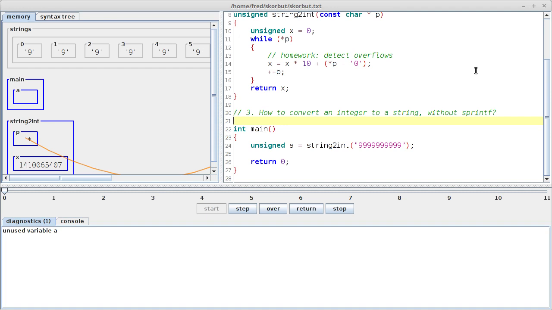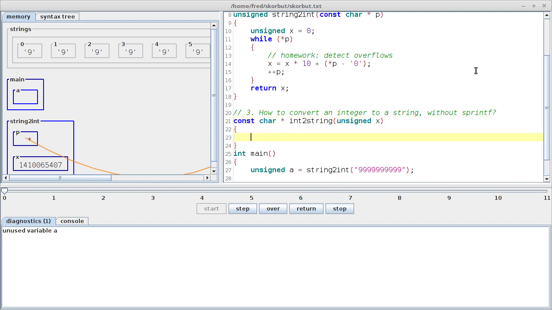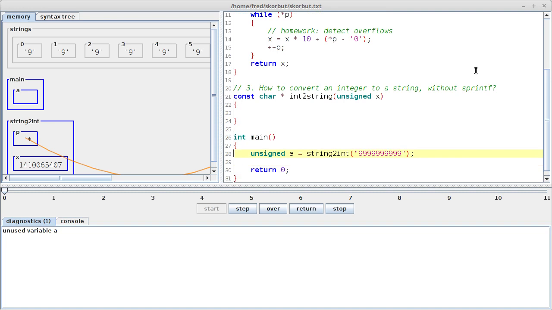Okay, so let's call the function, it returns a const character pointer, int to string. This is the number that we want to convert to a string. And let's start with the same simple test maybe. So if we call int to string and give it the number 1, and when we then print that to the console, we would expect the string 1 to be printed.